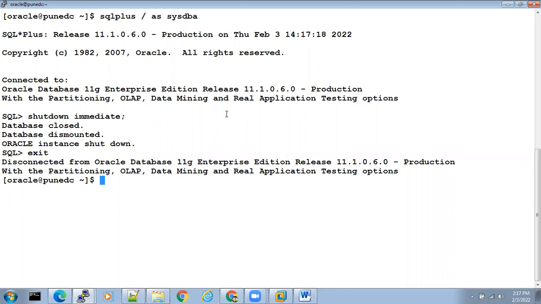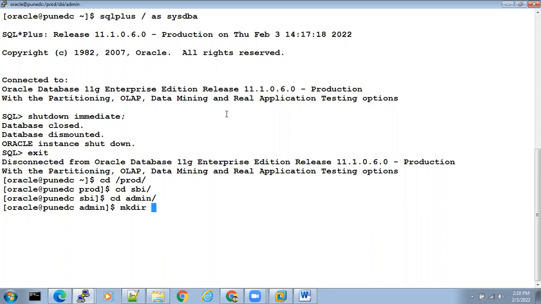There should be some location where we have to store the archives. For that we need to create a directory. Let's go to prod, let's go to SBI, let's go to admin and create one directory here. mkdir arc. It already exists, huh?